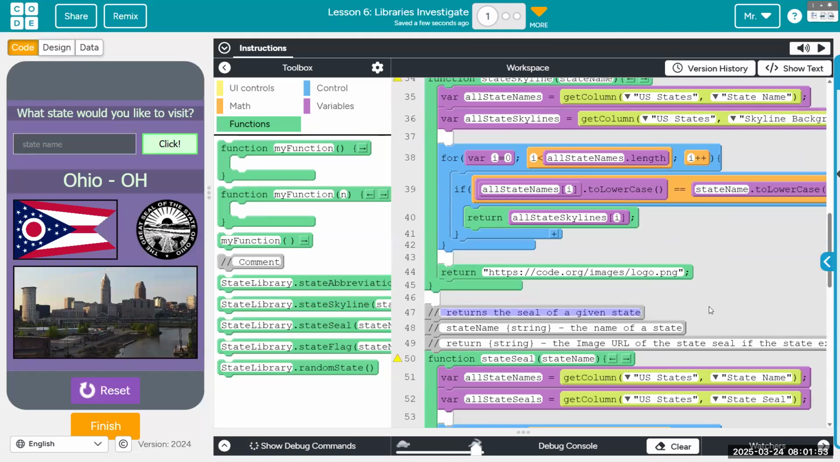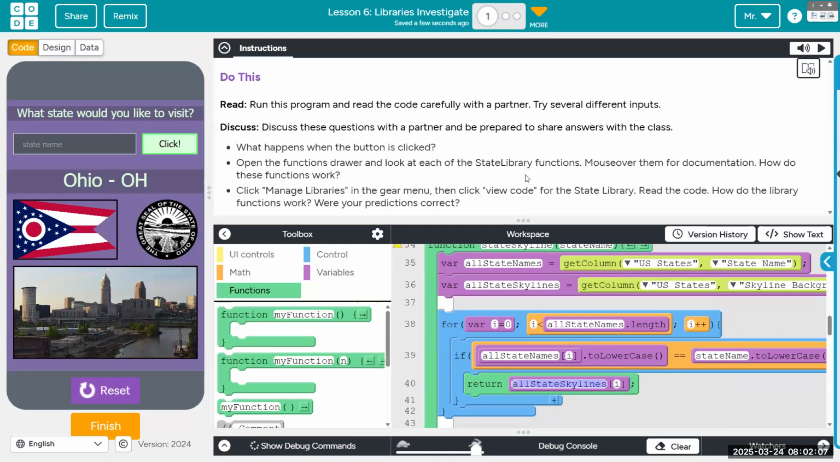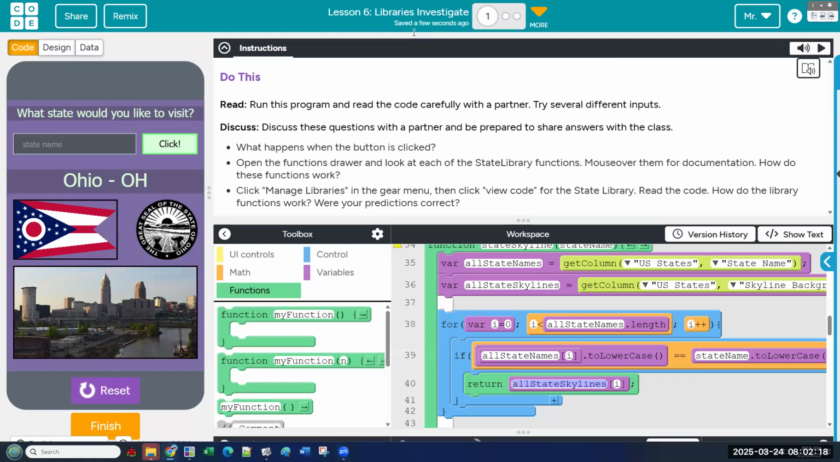We do need comments for our functions, especially anything that has a return or a parameter. It's not reasonable to just write your code like that and expect someone else to understand it, or for you in the future to understand it. It's definitely a best practice. Okay, so that's our first look at libraries.